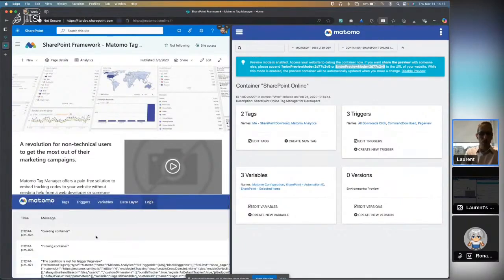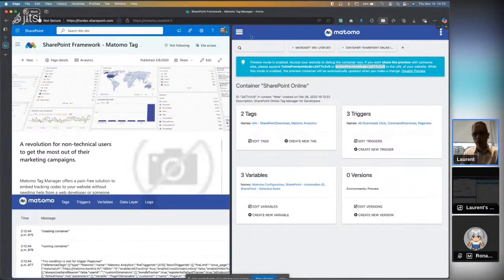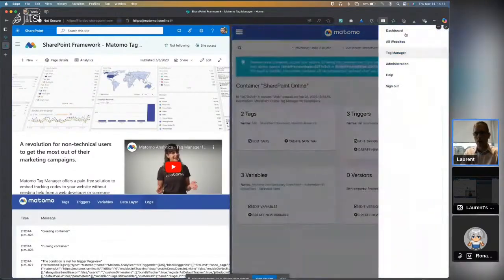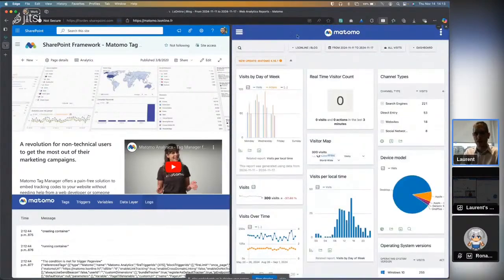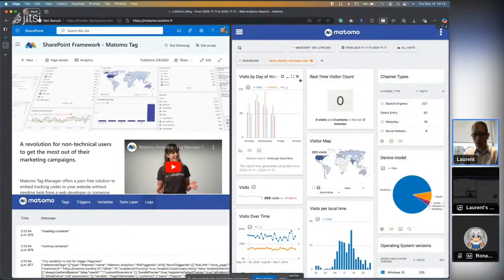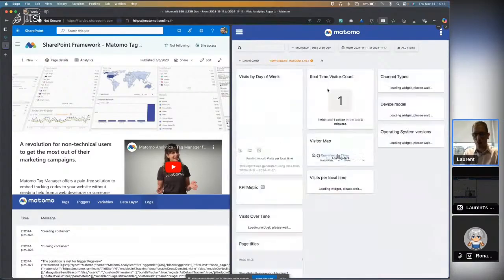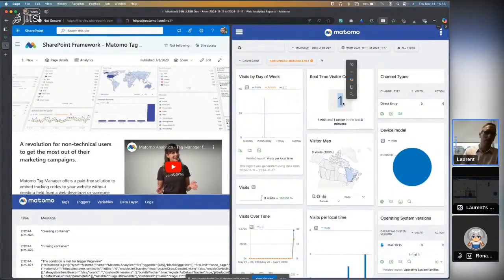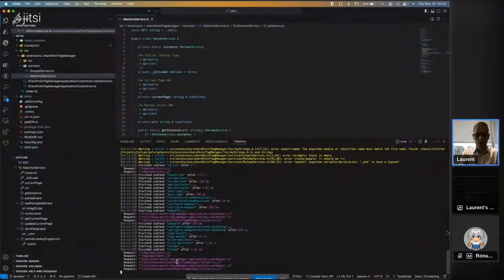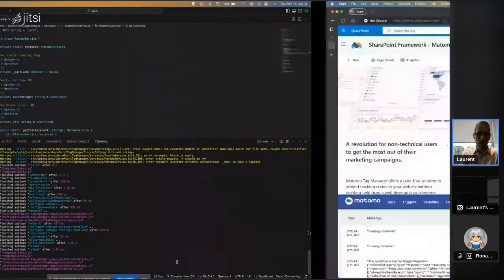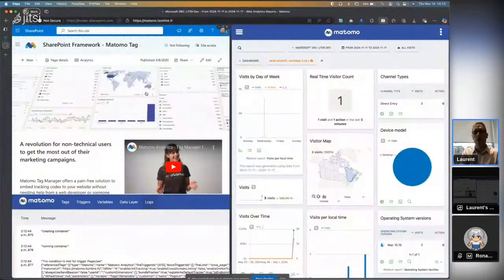So I just have a first demo, and after that we'll go ahead with the configuration of my tag manager and my websites. So here, for example, I should see one page view, yes. So it's working very well. Normally, my current extension is working directly on this SharePoint site collection only.